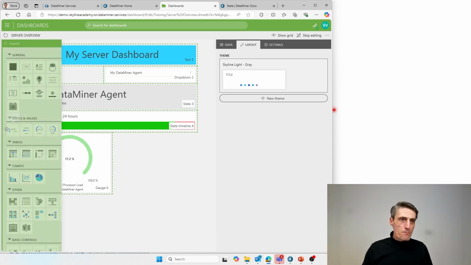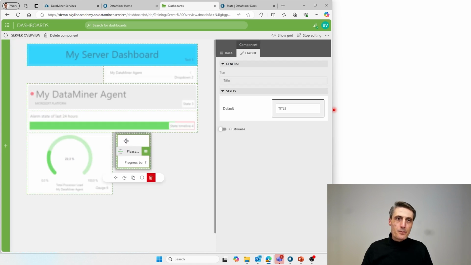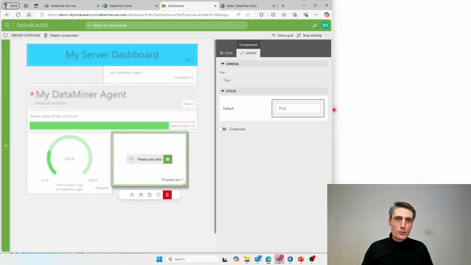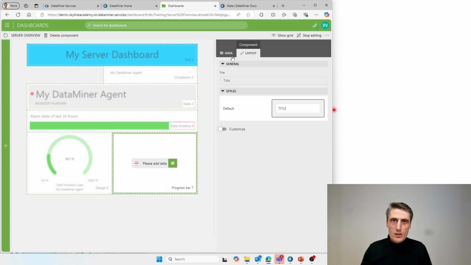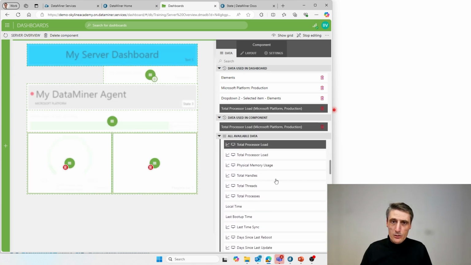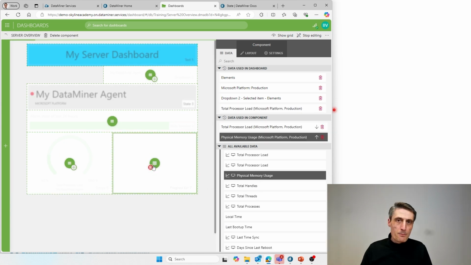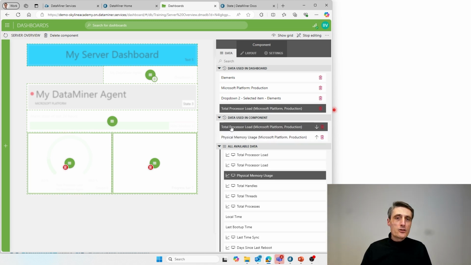Okay, maybe one more that I will add is a progress bar. If I add a progress bar next to it, I could do the same thing with a progress bar, but I want to show you something more, that I can drop the total processor load on there. But with these components, you can actually drop more than one parameter on there. So now you can see that the data used in this component here is the total processor load and the physical memory usage. So I have two parameters that are shown in there.